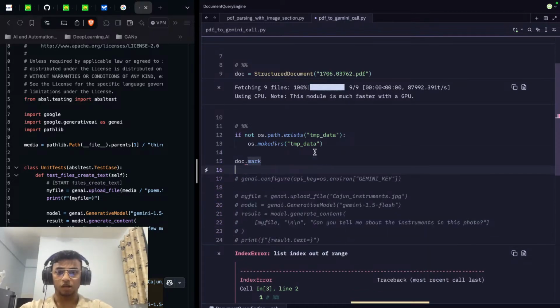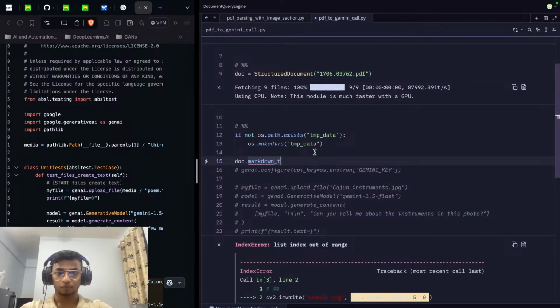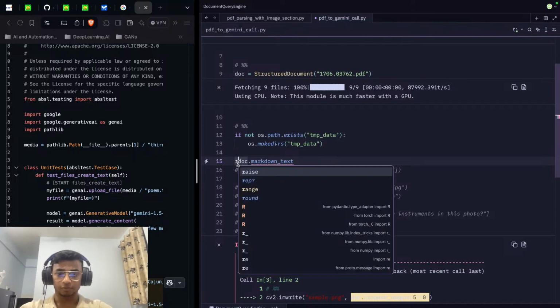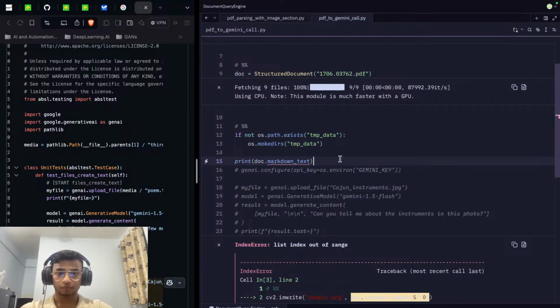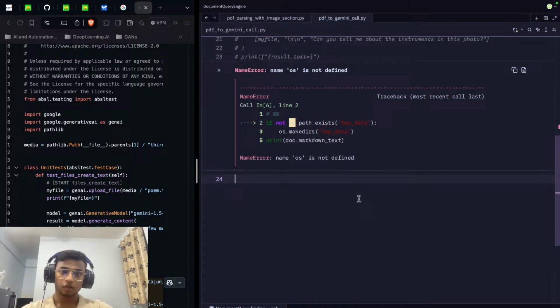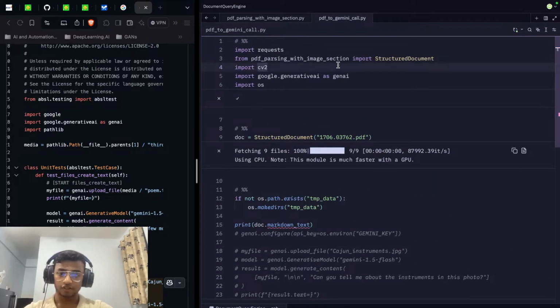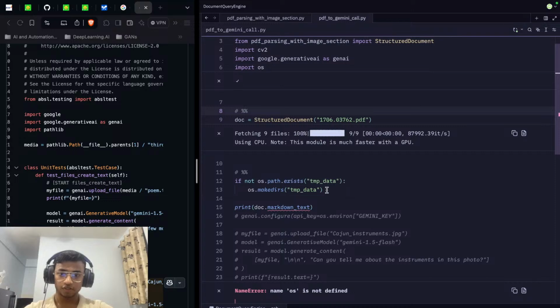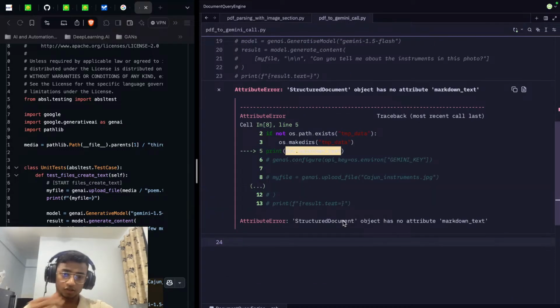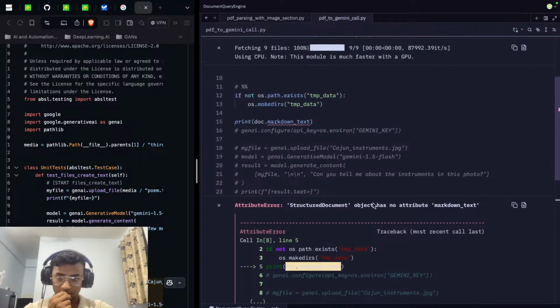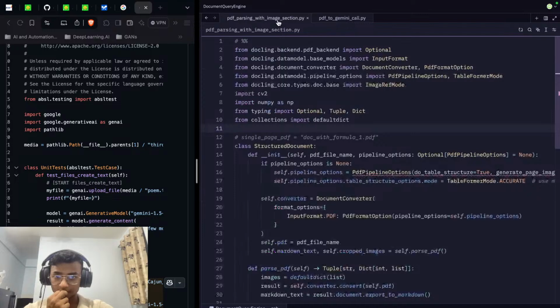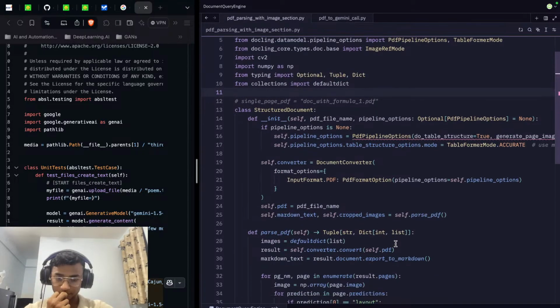So doc.markdown text. So we're just going to print this. Import os is not defined. Why is it not defined? Structure document has no attribute markdown text. Why are you being like this to me? It has markdown text. Markdown text. Oh no.